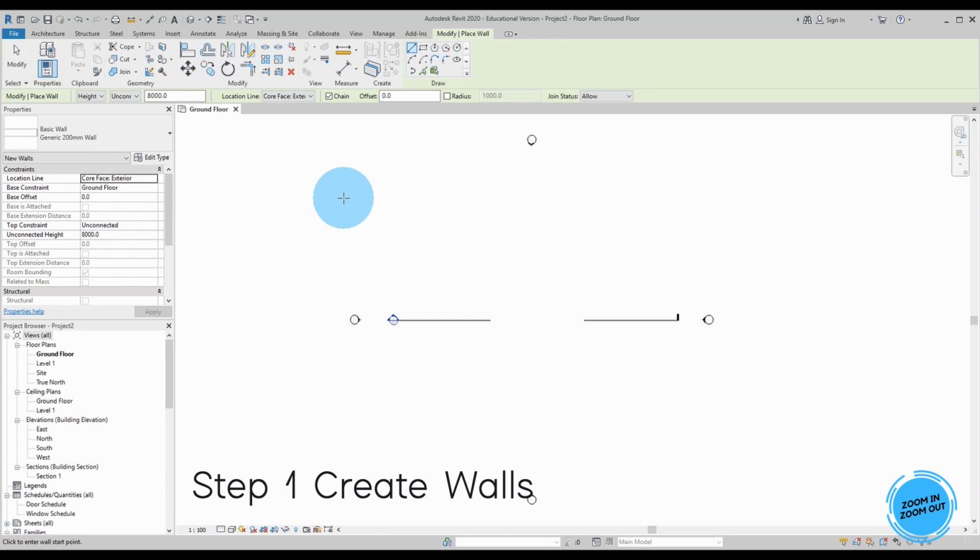When you press on the wall command or the wall button, this green interface comes up, and this green interface is telling us that you have to change or customize a few things. One of the things it is asking us to change is the height of the wall. So to keep things simple, I'm going to keep the height of the wall as 3 meters.